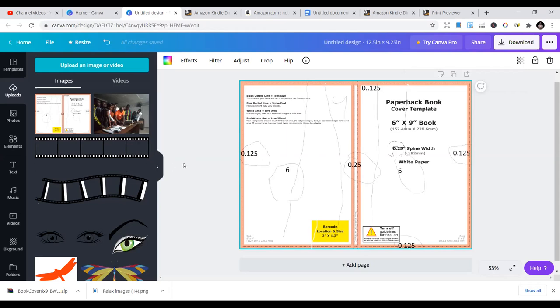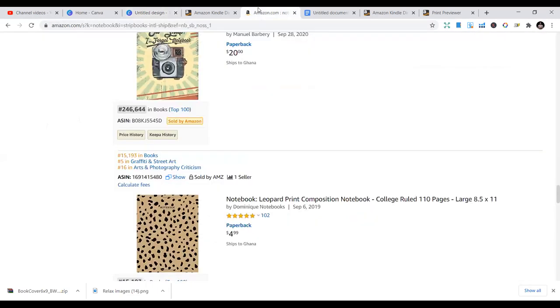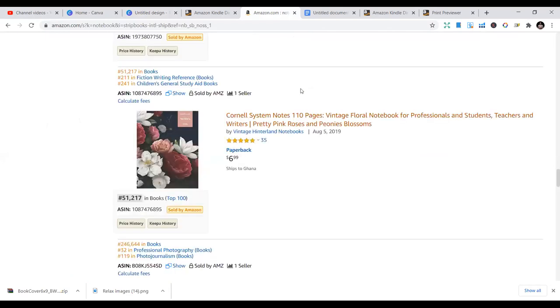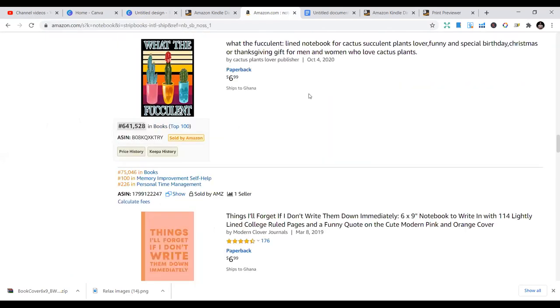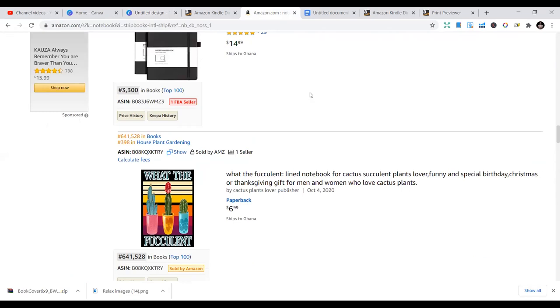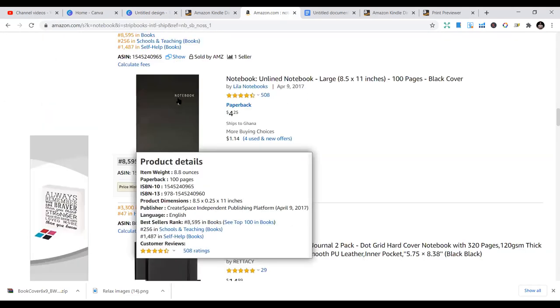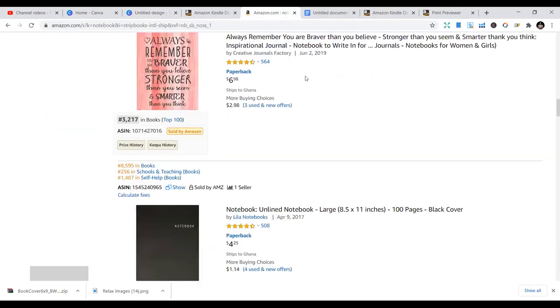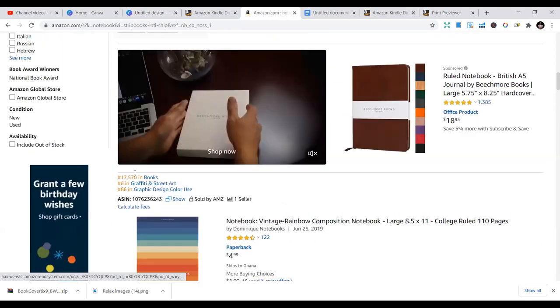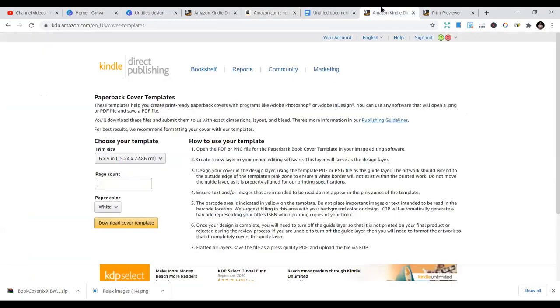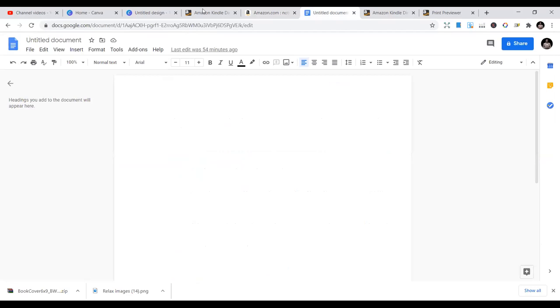So maybe let's do our first book cover. Someone should just suggest something for me to do. So we're going to do a notebook cover, but we're going to make sure that it's a nice cover compared to all that we have here. So we're going to do a notebook cover.